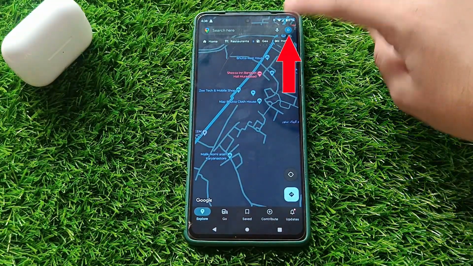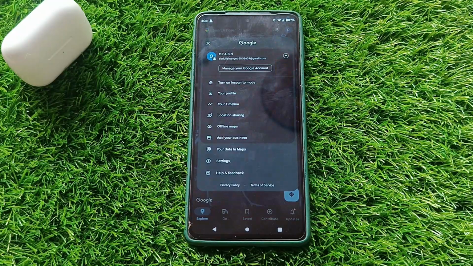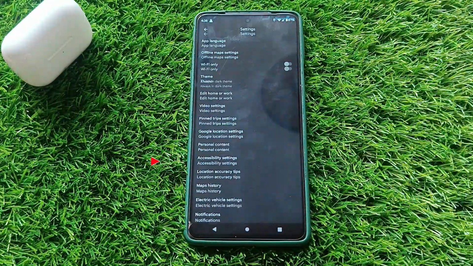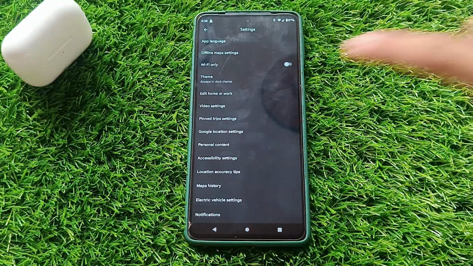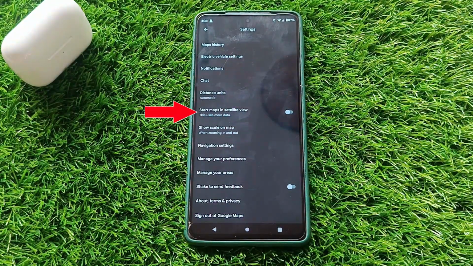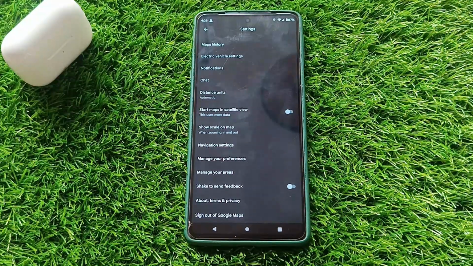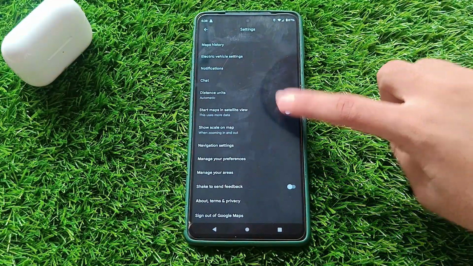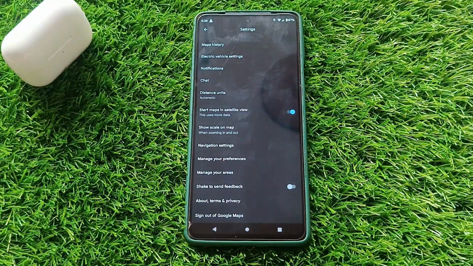Now tap on the profile picture in the top right corner of the screen and then click on the settings option. Inside the settings, scroll down until you find Start Maps and Satellite View option. By default, it is usually disabled because satellite view consumes more data than the regular map view. Now let's toggle that button on to enable satellite view.